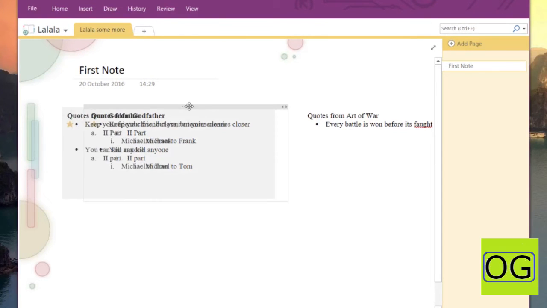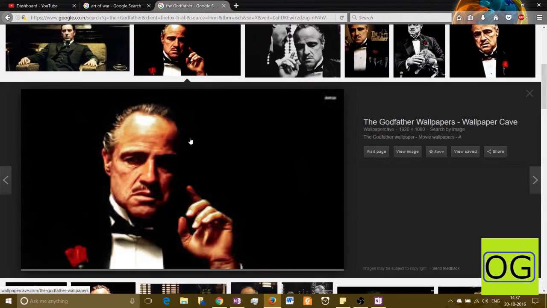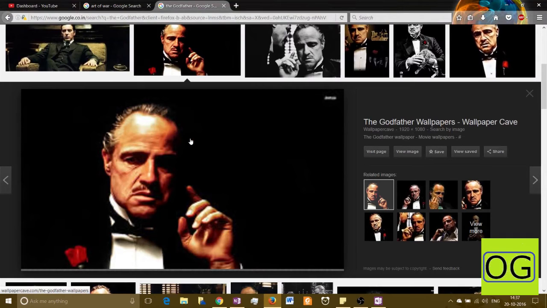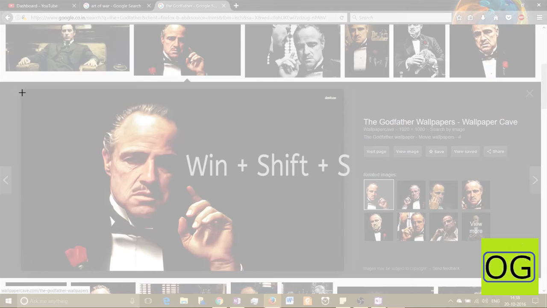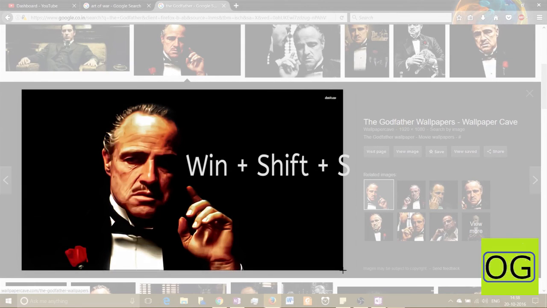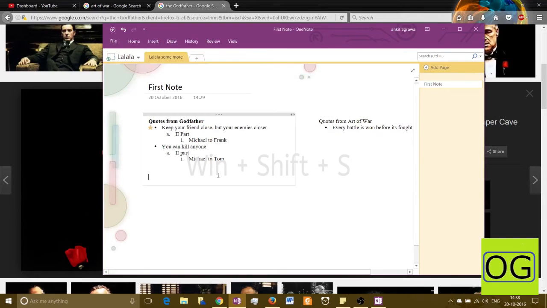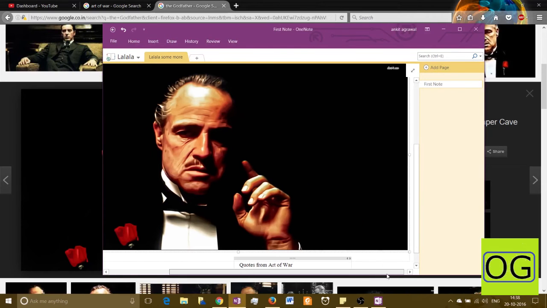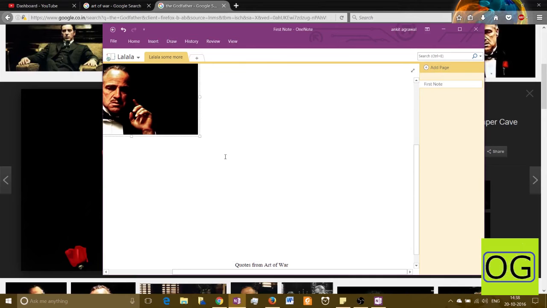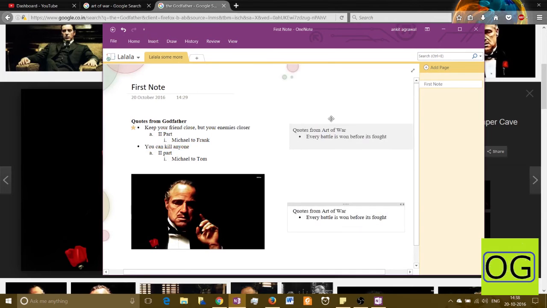So now let's talk about a very useful feature of OneNote, that is snipping a part of a screen or an image from anywhere using the shortcut Windows plus Shift plus S. This shortcut is for OneNote, but if OneNote is running in the system tray or in the background, it works for any application. You can just press Windows plus Shift plus S and snip an image, and it will be in your clipboard and you can paste it anywhere. Okay, now I'm making some more changes to the note before we move to the next feature.